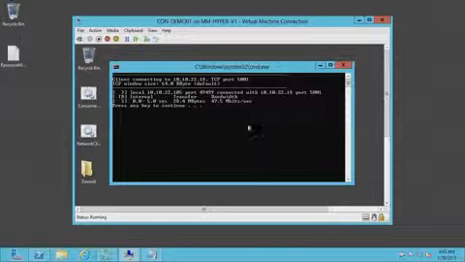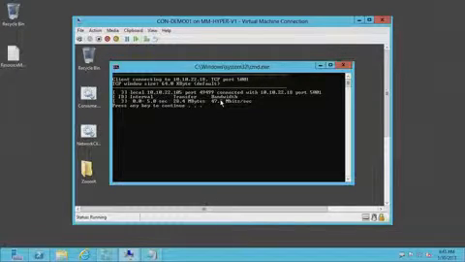So there you see, I've restricted it to 50. Same process, but I've controlled it through quality of service and bandwidth management.